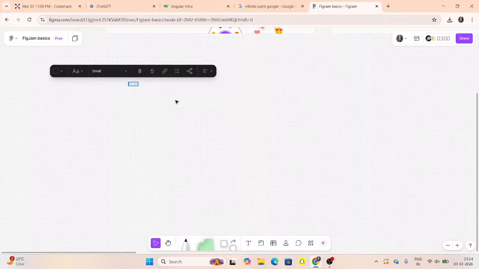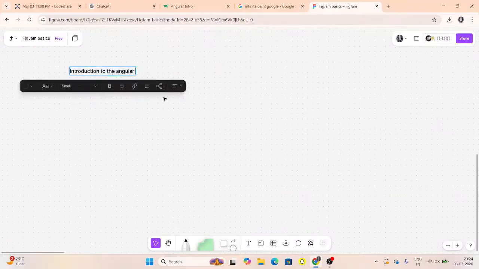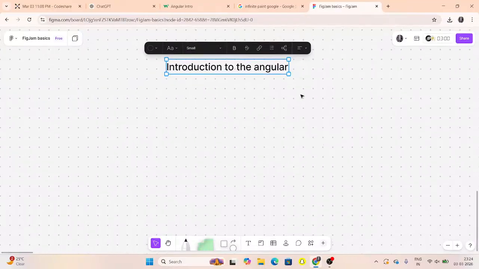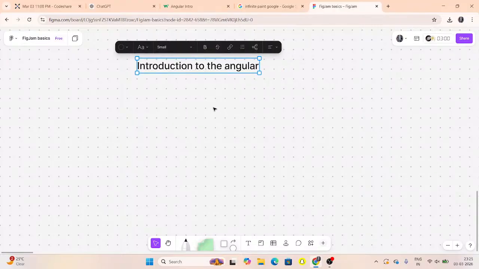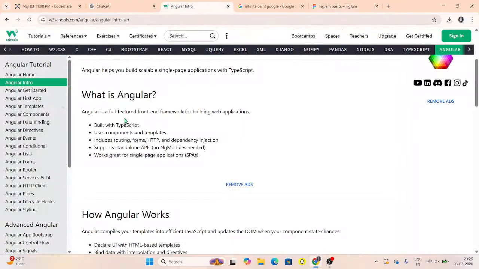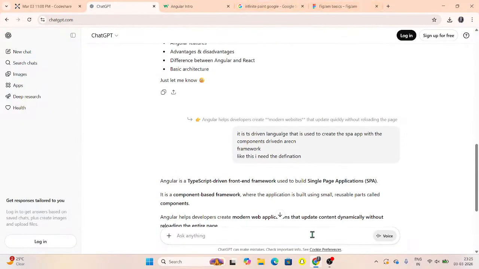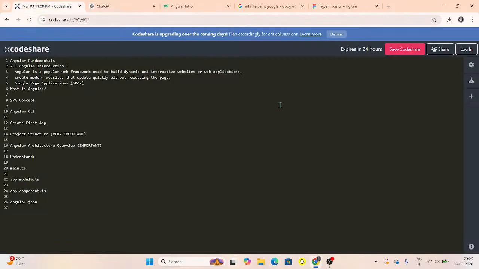Text. Introduction to Angular. Okay, keep it now like that. We can move it here and there. All right, so for first, what we have gathered up till now, we have this code here. Angular introduction. Okay, Angular is a popular web framework used to build dynamic and interactive web applications.